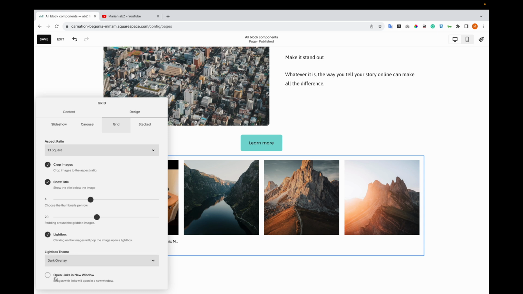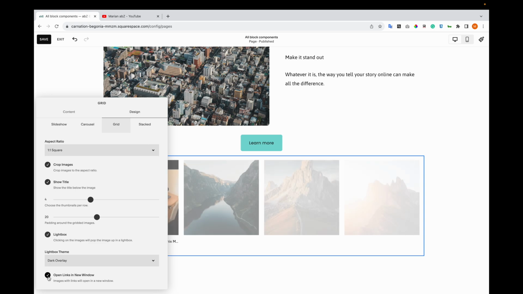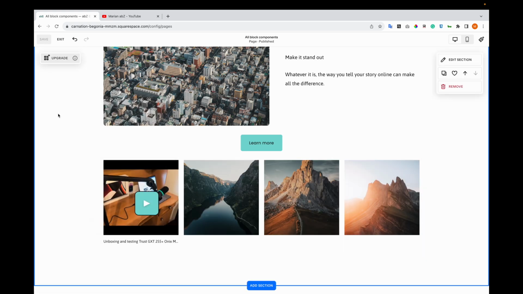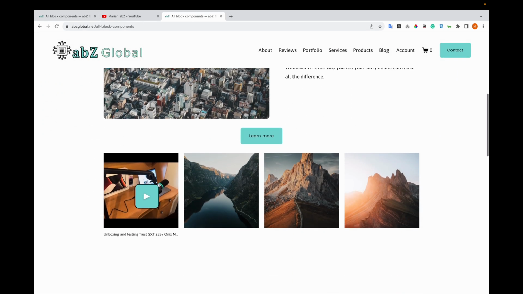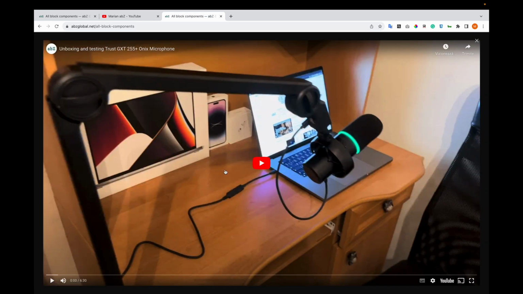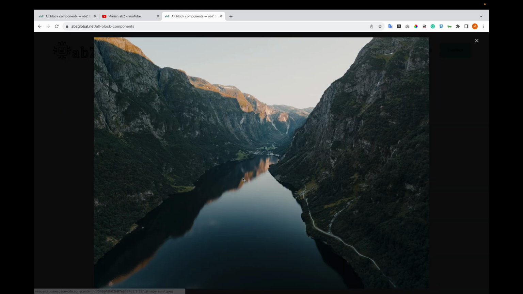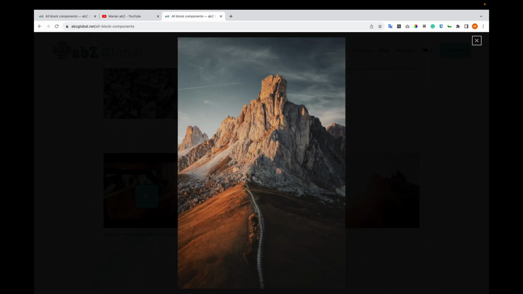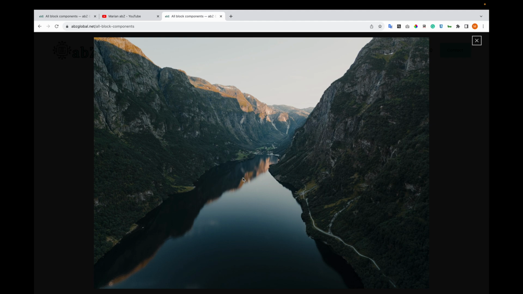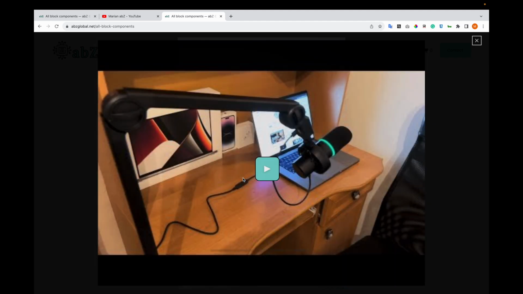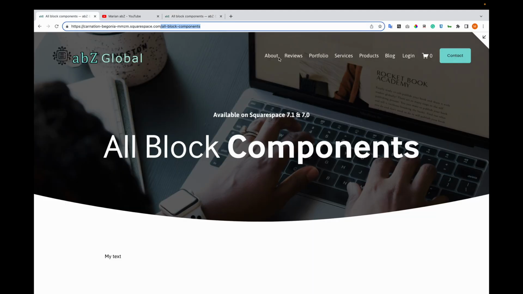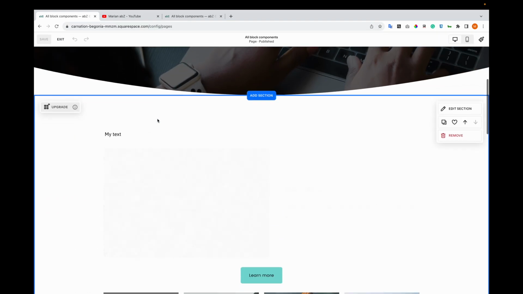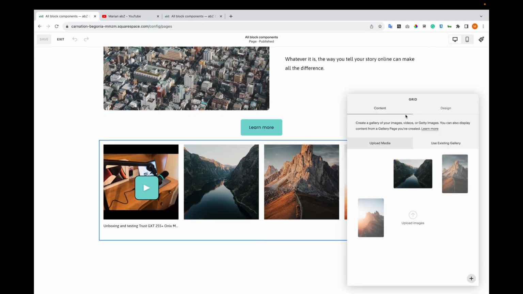and open links in new window. So if the image or the video, I think it's only for images. If you have a link on them, then they will open in a new window if you select this. Let's click save, go to the page and see the gallery. This is the lightbox, and this is how it appears. And if you click the arrows next and previous, left, right, it navigates through the content. Now let's go back to editing mode and go through the other options of the gallery.